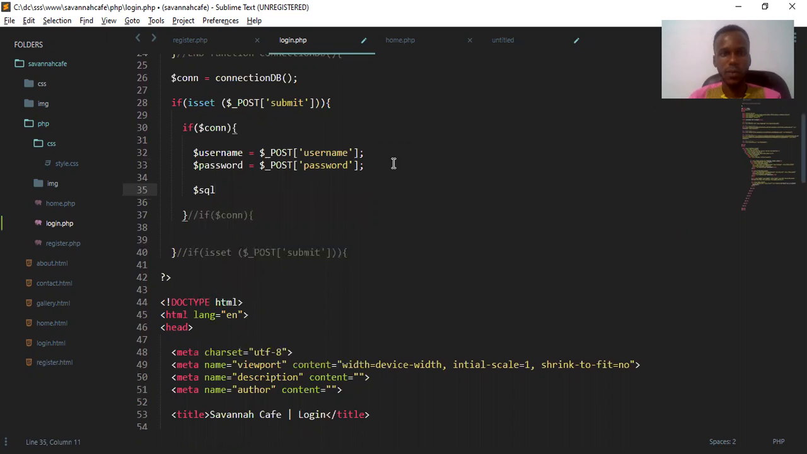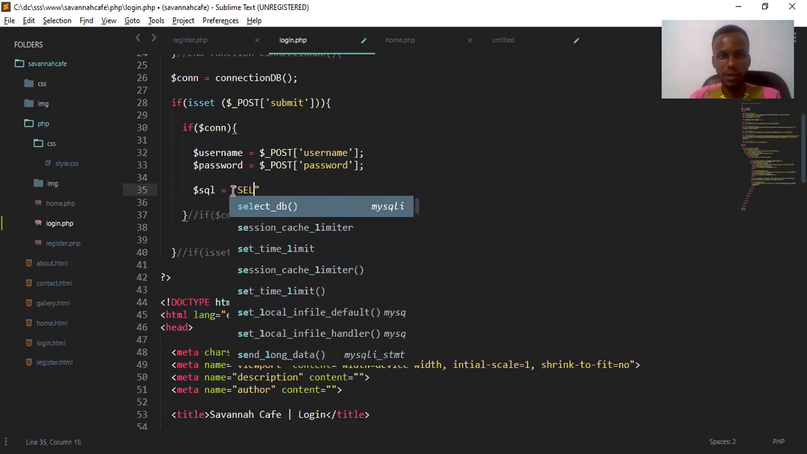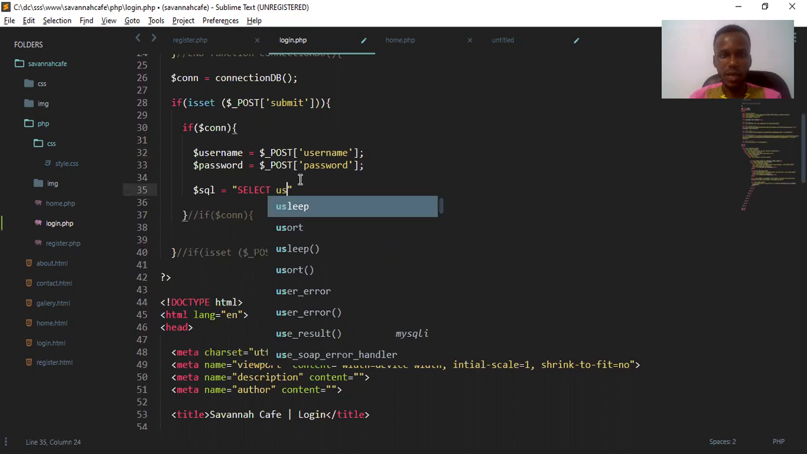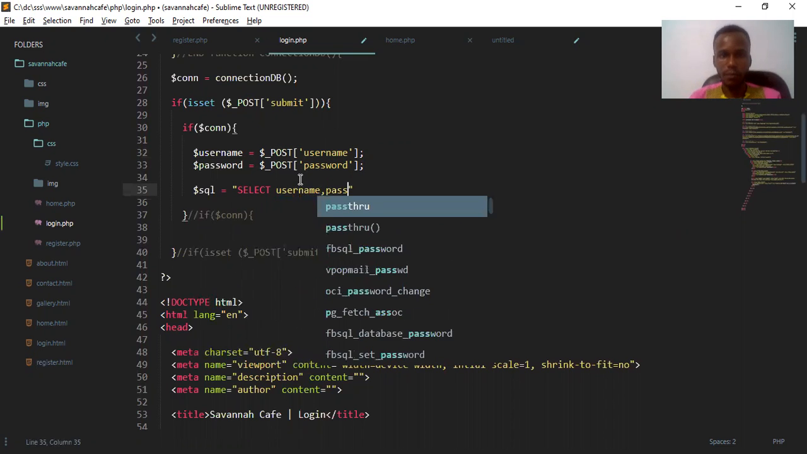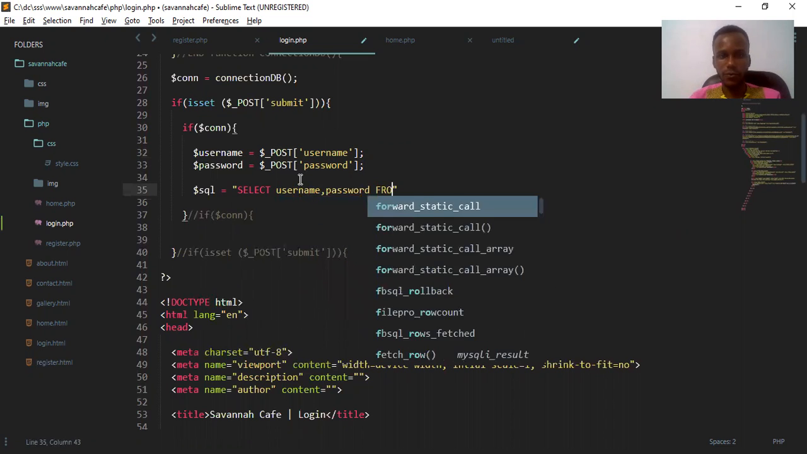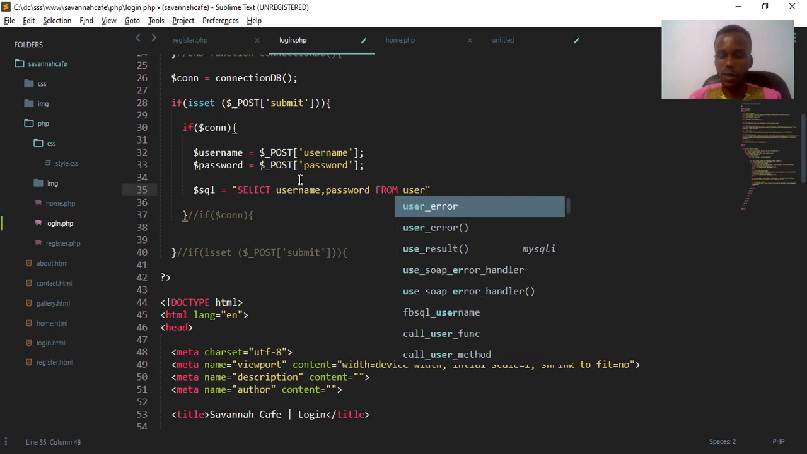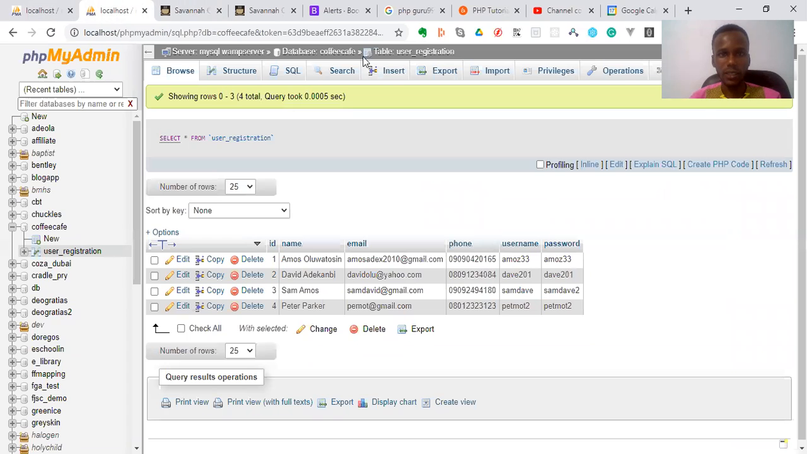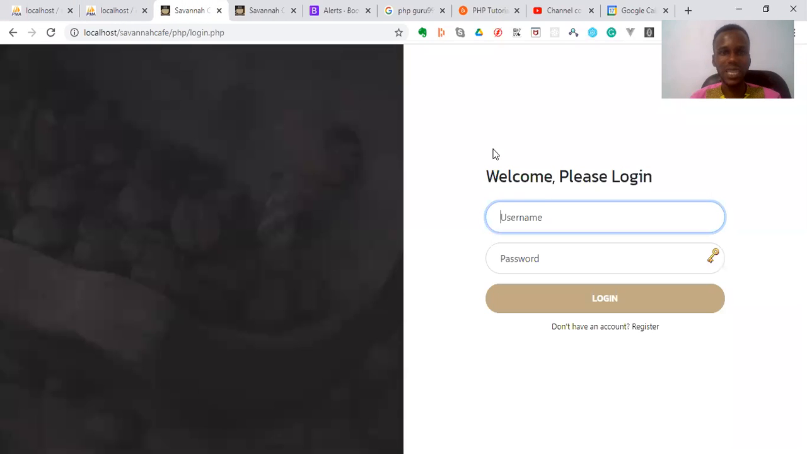So the next thing is that we need to write a query that will go inside the database to fetch this username and password that you are passing. So we'll say SQL is a variable. So we'll say select, this is a PHP function, select what? Username, password from. You can notice that all these things I'm writing are in caps.